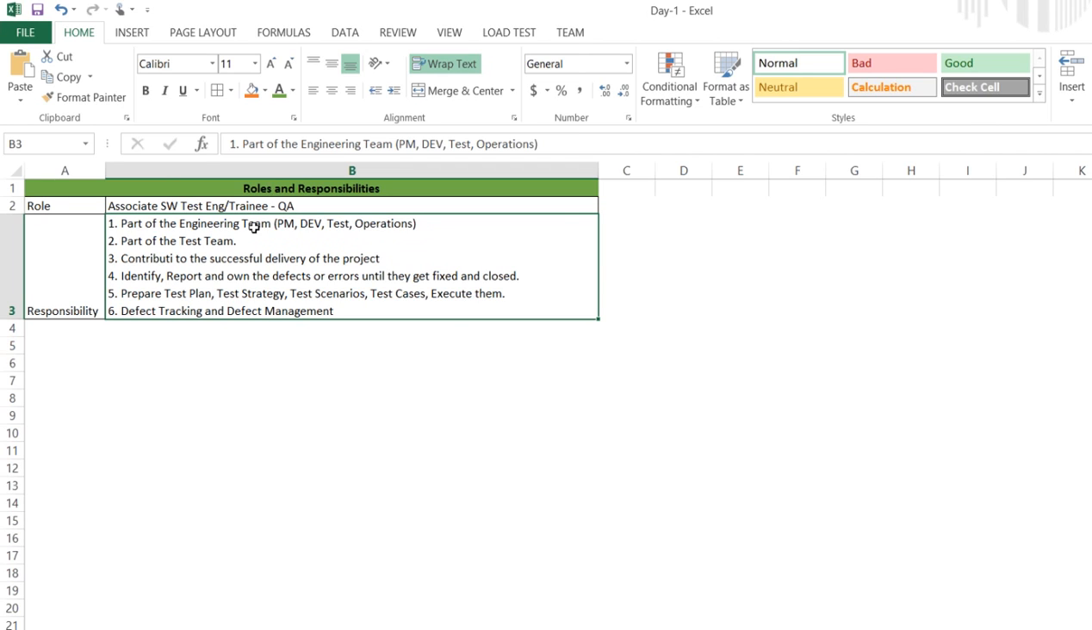So typically you will be in the role of an associate software test engineer or a trainee QA engineer, and you are expected to perform certain responsibilities as part of the testing team, contributing to the successful delivery of this particular project. In order to do that, you will be identifying, reporting, and owning certain defects until they get closure and are released to the market. For that, you will be preparing certain test scenarios and test cases, which is what we are actually going to do within a few minutes from now. And then you will also be reporting those defects to the corresponding people so that they can take action and get back to you when it gets fixed. So this is a typical role and responsibility.